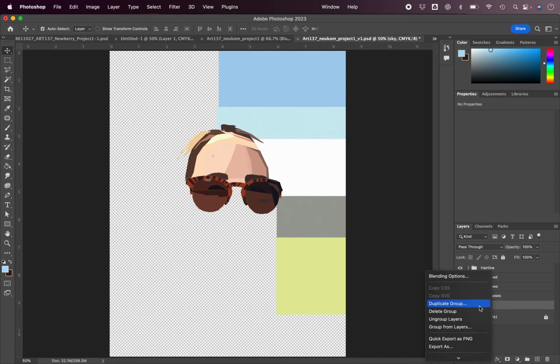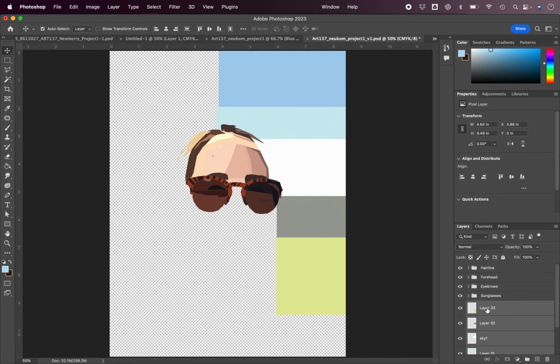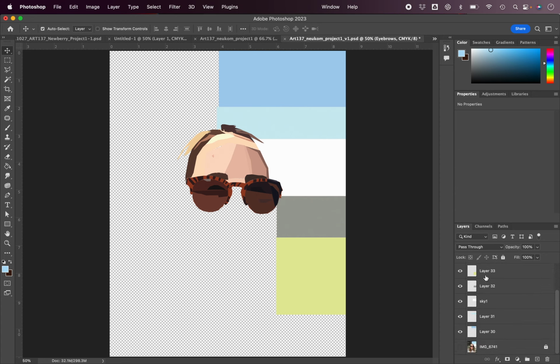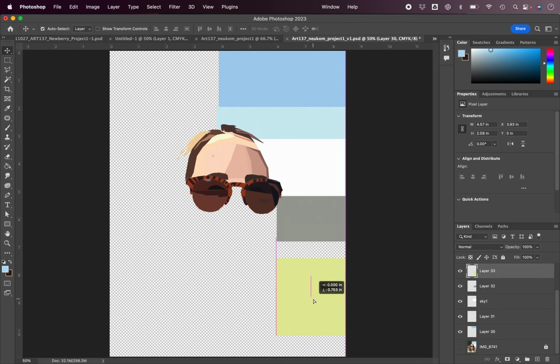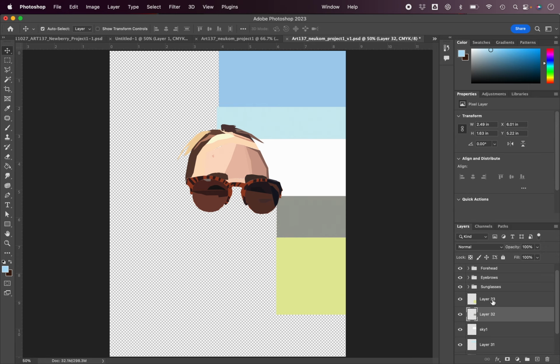So I'm just going to ungroup this sky area just to show you how to group layers. So you can see I've got 1, 2, 3, 4, 5 layers here that are all different as I select them and move them around, all different colors, different selections that I've made. But I want to group all of these and name it sky like I had done before. So in order to do that, I'm going to select the layer that's on top, which is this layer 33.